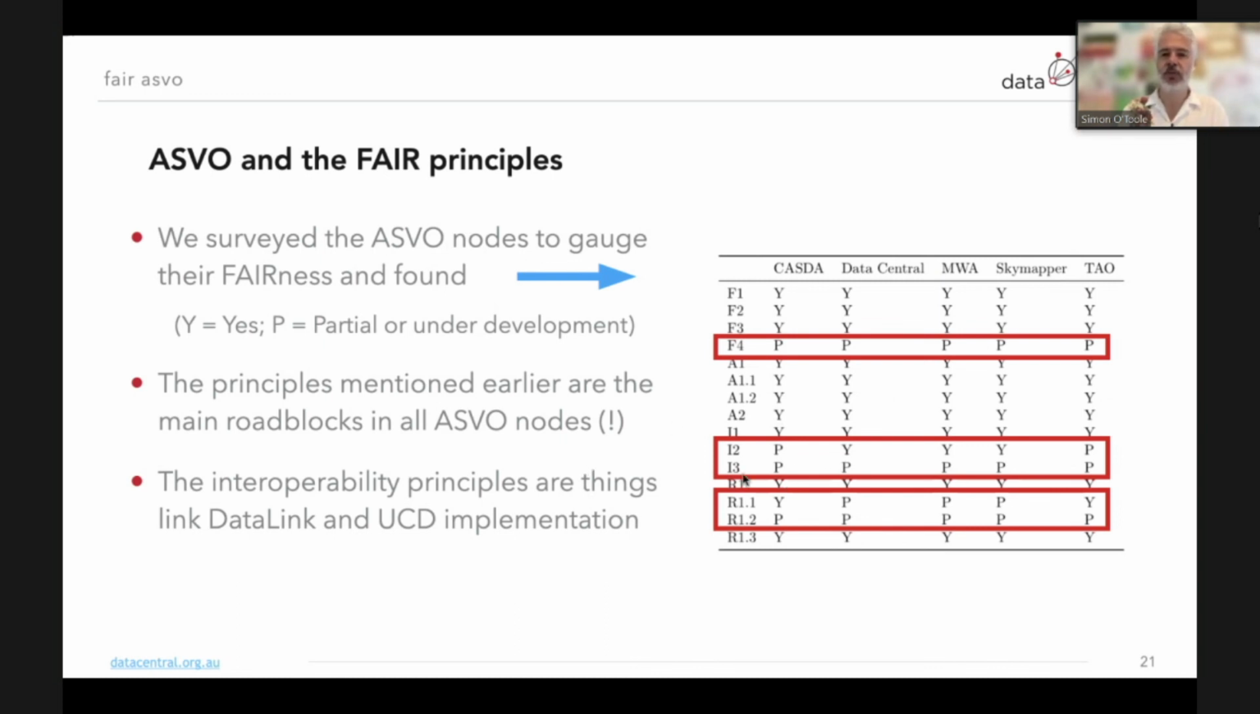The interoperability here is really a question of provenance. How well do you track your provenance? That's under development. And some of the data link implementations, but these are well underway, and some of these may be a little bit out of date, in fact, but they're very close. So certainly Data Central now implements UCDs and data link.